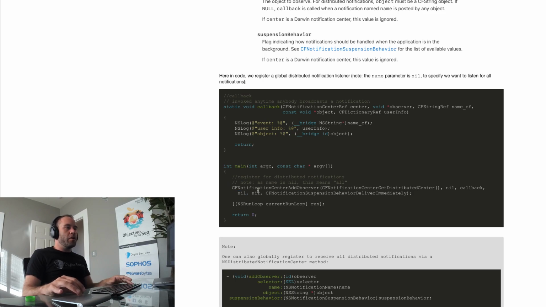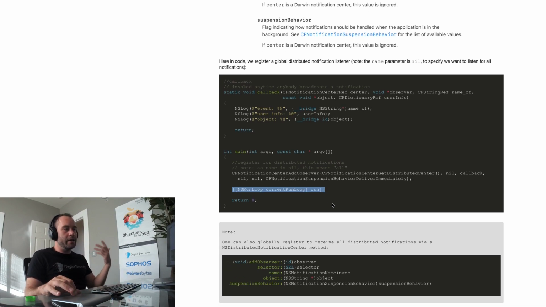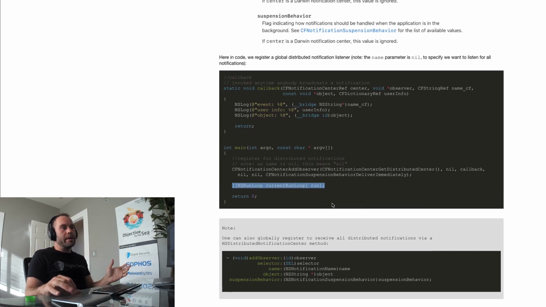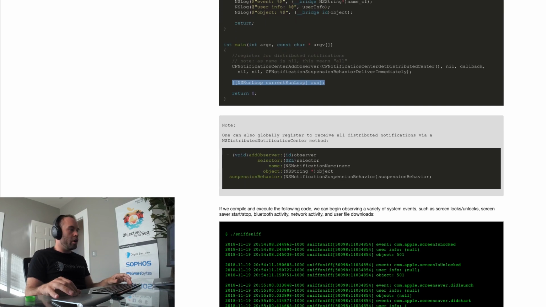So once we invoke this method, we have registered with the default notification center, and we have said, hey, anytime there is a distributed notification, invoke this callback. We then invoke the main run loop. This just keeps our code running; otherwise, it would obviously exit. Now we just sit in a loop. We'll execute this code in a little bit to show what kind of notifications are going on.